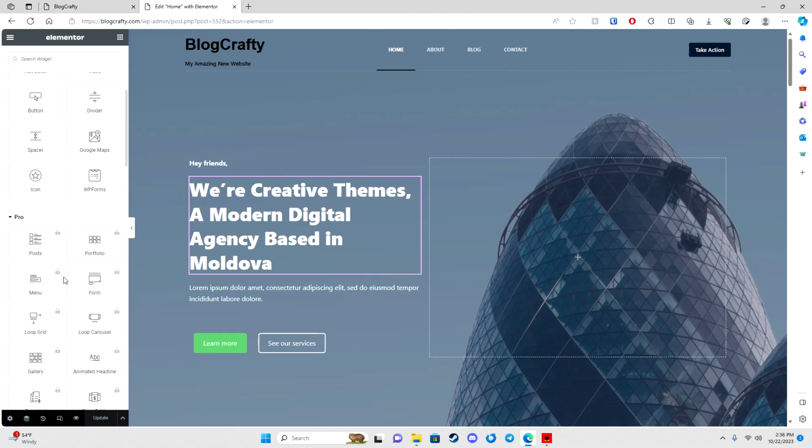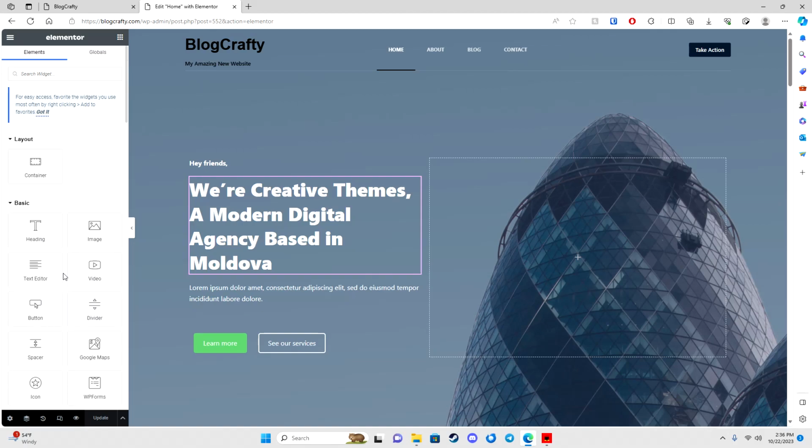You have the option to upgrade to the pro version, or you could still use the free one. You don't need the pro version to build an amazing website. You could still use the free one. You have some basic tools, and if you want more tools, you could use the pro version.